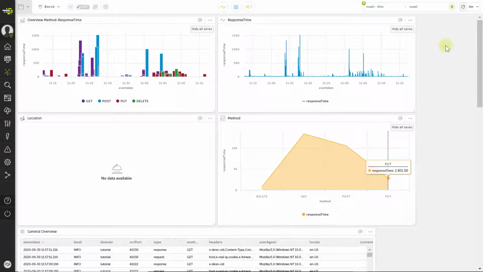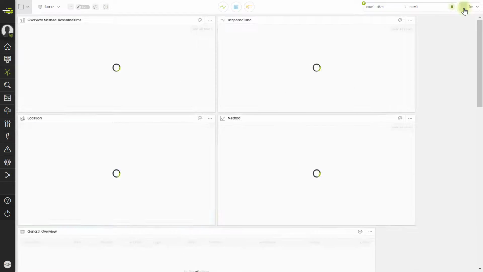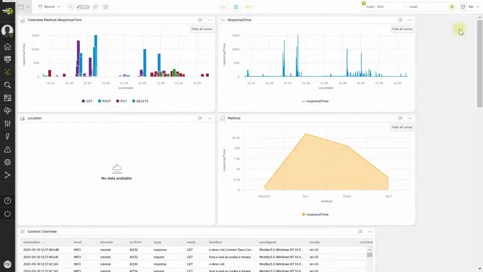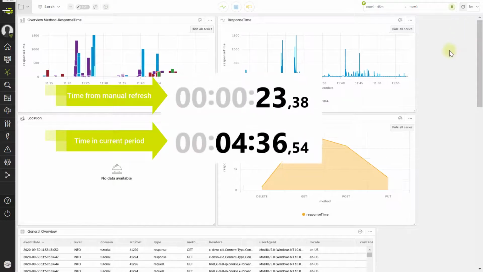Be aware that even though the automatic periodic refresh is activated, the refresh button can still be used. However, pressing the button will not cause the timer to be restarted, so it will be refreshed again after the current period elapses.